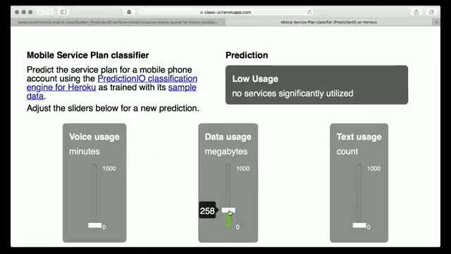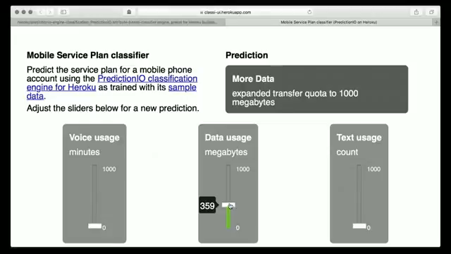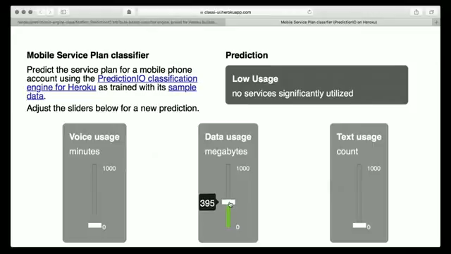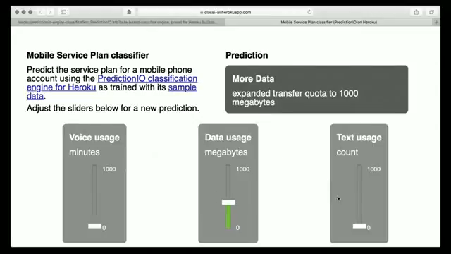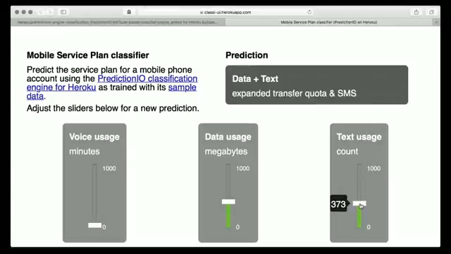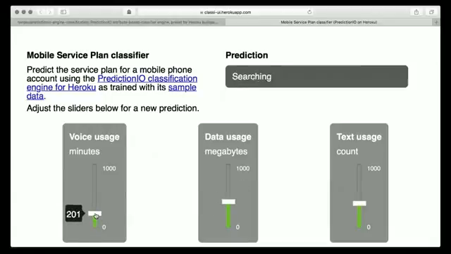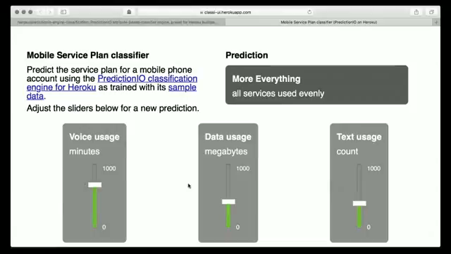As I change this value, you'll see eventually, somewhere around here, our training has triggered it to switch to the more data plan. And if I add some text usage to it, I'll keep adding more text, and eventually I enter a data and text plan. That makes sense. And same thing, if I add voice usage, eventually we'll get to more everything. It's actually been trained on 8 different service plans.